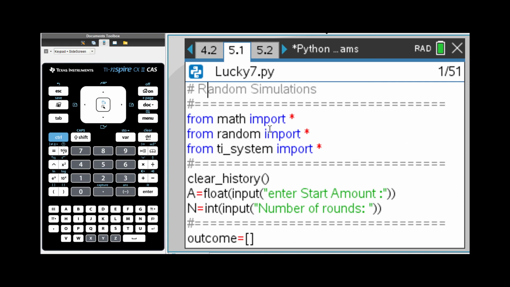I imported 3 modules. So math import, the random import. I actually don't need the math import, but I normally just try and put it there. And the system import, because I wanted to clear the screen each time I run this game. The system import is there because I want to clear the history.